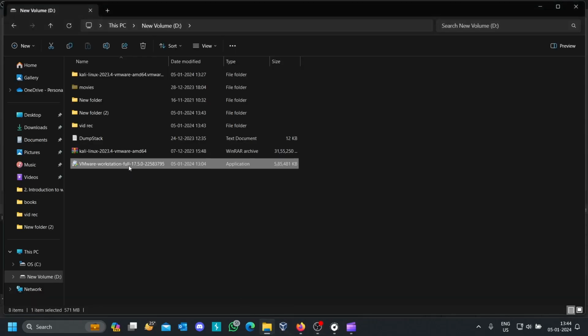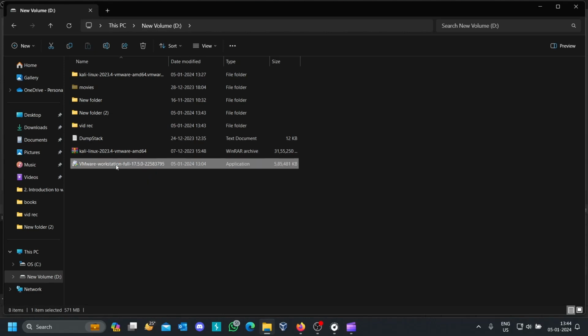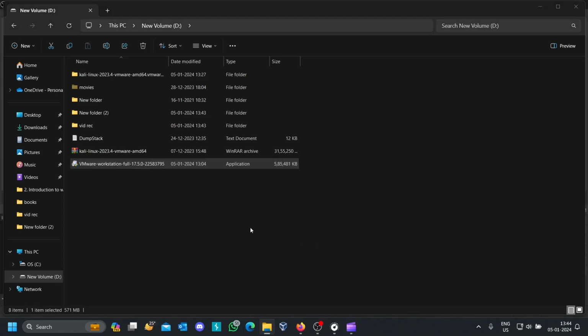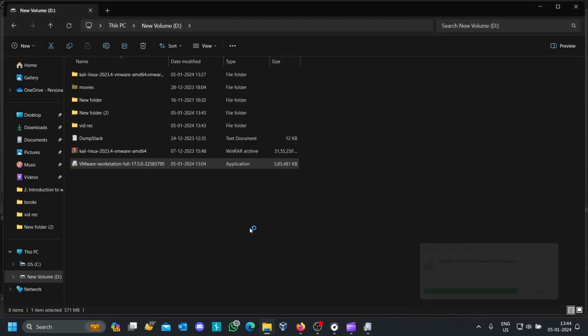After downloading both the software, the Kali machine and the VMware, we need to install VMware first. I'm going to click on that. By double clicking, you can start the installation process. Then you need to click on yes. So our VMware Workstation is getting installed. It may take some time to download and install all the necessary drivers.